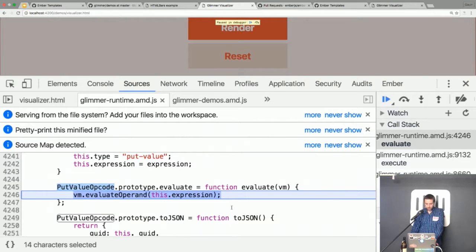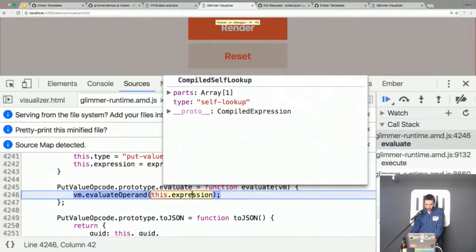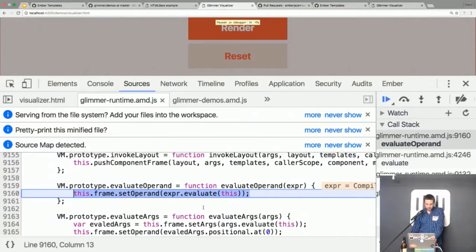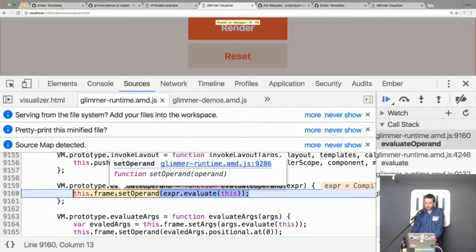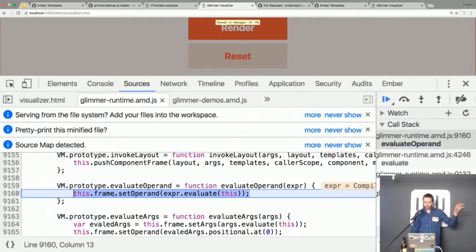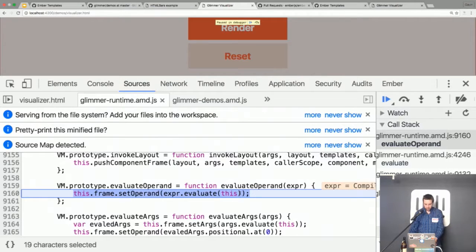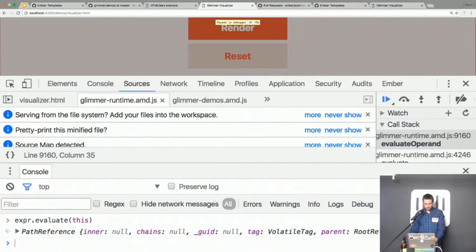So we're going to evaluate an operand. We have this expression, which is, if I can get this up, a self lookup with the part of name that we saw. So we step into that. We're going to set this operand on the frame. So it's like storing this lookup. Or actually, we're going to evaluate it, right? So let me see what happens if I execute that.